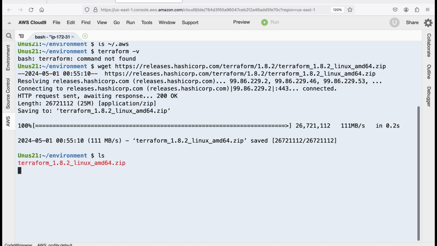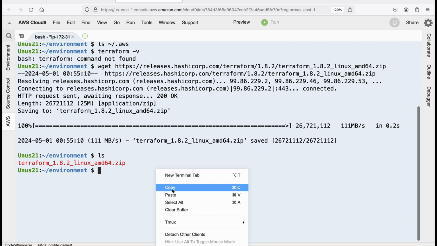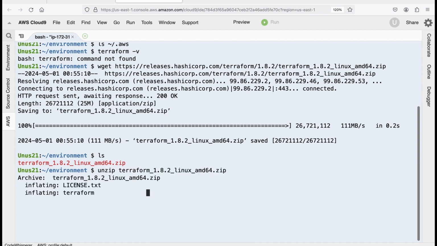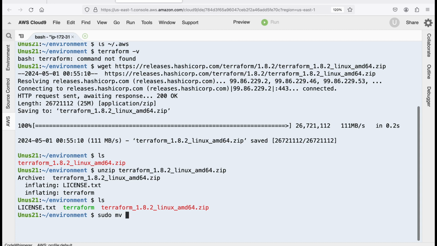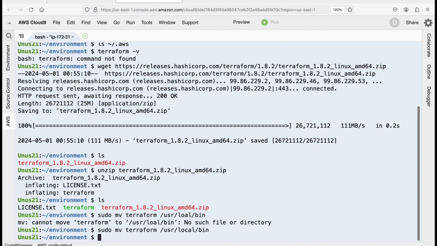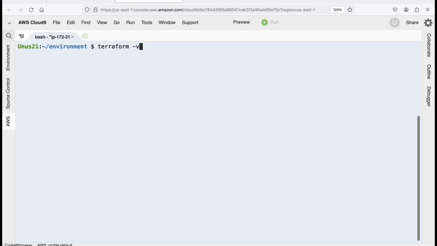Okay, I have downloaded that into my Cloud9 environment. Now you have to unzip it. By the way, I will be including all these commands as part of my cheat sheet, which will be given in the video description. So I'm unzipping it. Just do ls. You can see the unzipped version. Just move that into the proper path. sudo mv terraform /usr/local/bin. Spelling mistake. Yes. Now you can remove this terraform zip file. And now if you do terraform -v, it should show you the version which it is running. So Terraform 1.8.2 is running.